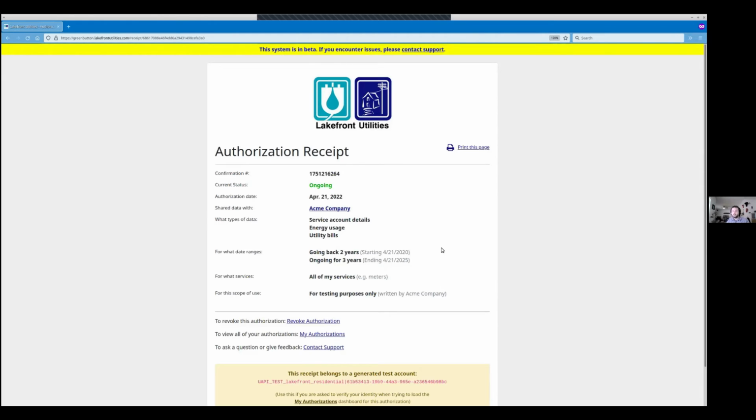We're just doing a little bit of an overview of the point and click version of Green Button Connect. Okay, so that is the authorization process. Now, that's the end of the customer experience. So as a customer, I'm done. I've authorized access. I get my email. If I ever change my mind, I can always go and revoke the authorization. There's a link to that in the receipt email.